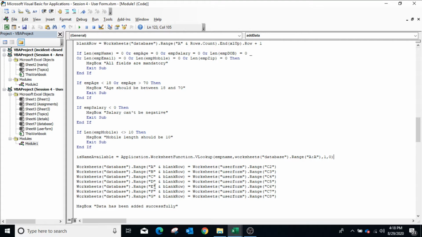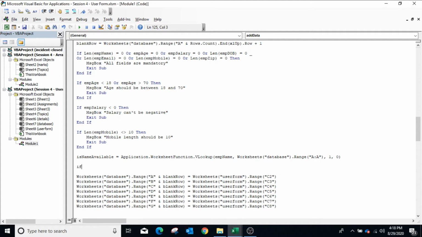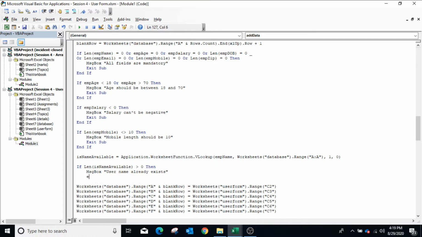Now we can check the length of the variable. If Len(isNameAvailable) is greater than 0, then we will show the message to the user that the username already exists, and then we will exit the sub procedure. Type End If to close the If statement. The VLOOKUP function throws an error if the name is not found in column A of the database sheet.